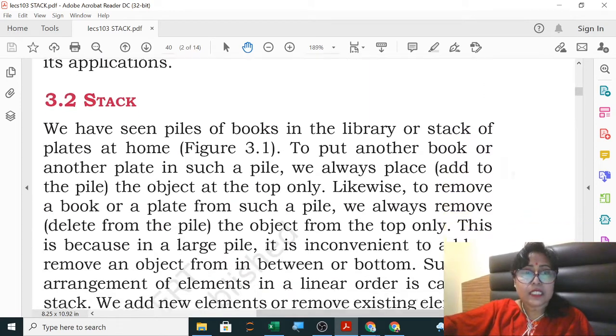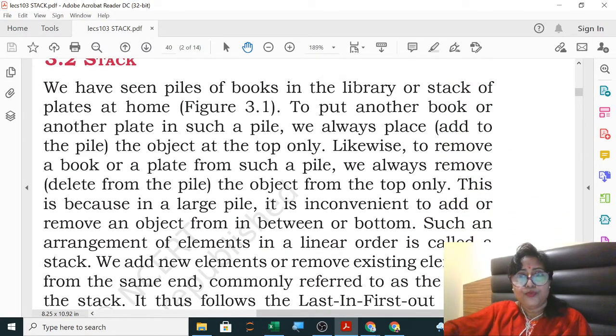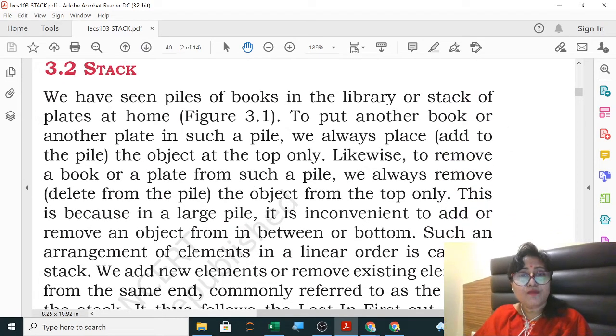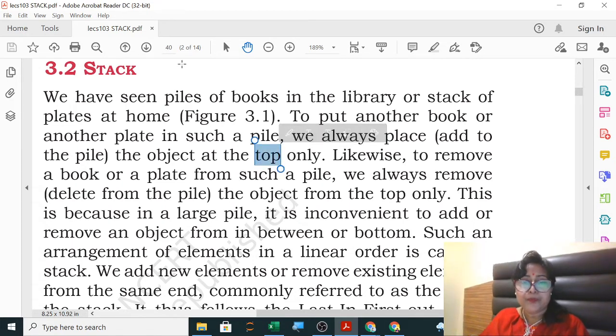Now, what is a stack? We have seen piles of books in a library or stack of plates at home. To put another book or another plate in such a pile, we always add to the pile the object at the top only. So you have to be careful that when you are asked to add, you have to add the object at the top only.